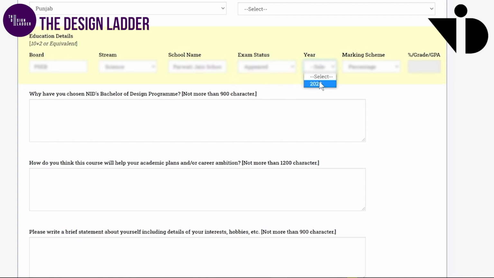Then is the marking scheme, the percentage that your board examinations are taken up in. Is it percentage wise or grade wise? And then give your percentage or grade marks that you have scored in 12th.